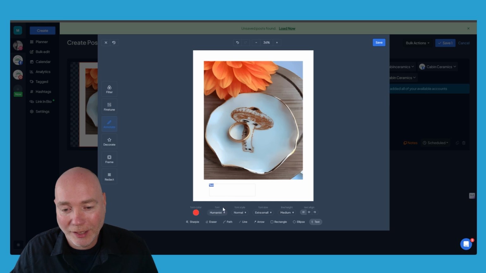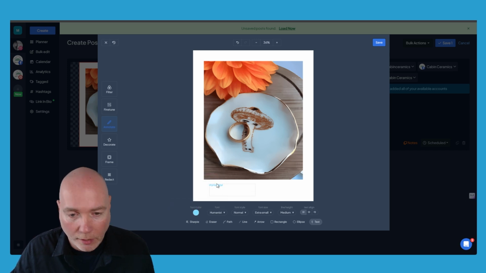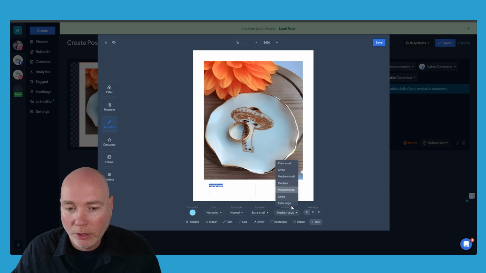So if we just select one, and then you can just go in and type what you need to type, change the color, and let's have the size bumped up, medium, large, large. Doesn't seem that large to me. Not sure what's going on there.